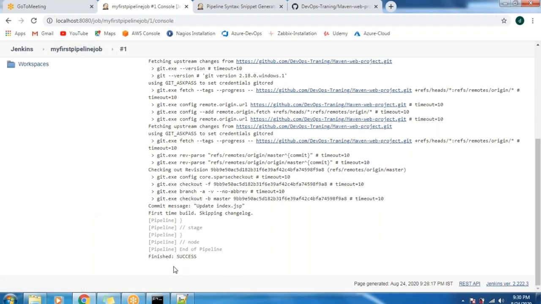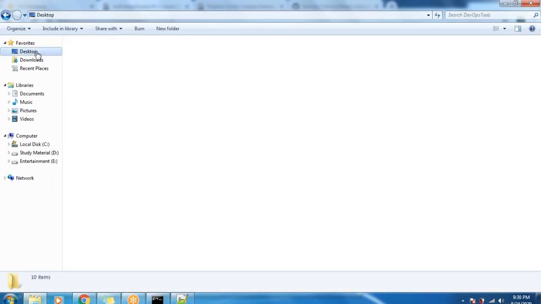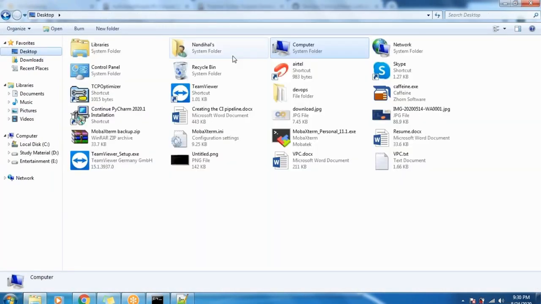Now you can see, guys, it is finished with success. That means it has downloaded the code from our Git repository. If you want, you can go and check as well. It will be available. Where will it be available, guys?